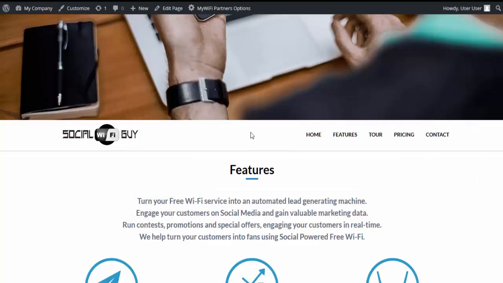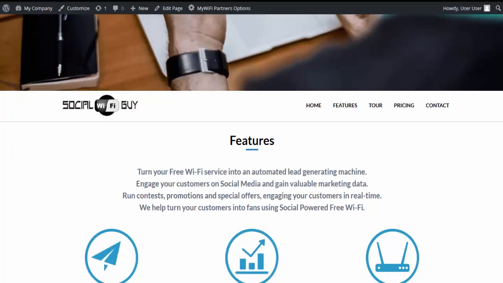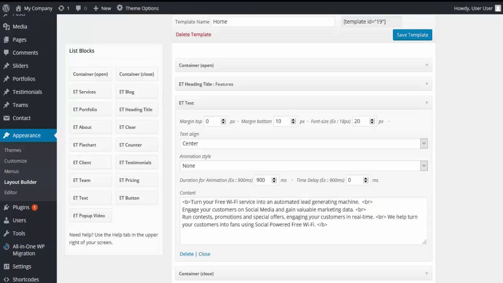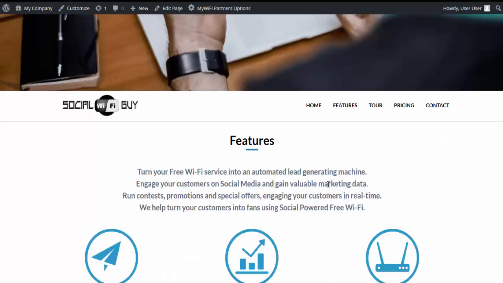You can see that is exactly the same thing that it says here. For those of you who don't know HTML, you can see BR is a break, so that's when you make a break. So obviously that changes it to the next line. As you can see here, engaging your customers in real time. Break, we help turn your customers into fans using social powered Wi-Fi. In real time, there's the break. We help it. So leave the breaks in there, leave the HTML in there if you'd like, or at least you know how to use the break now.